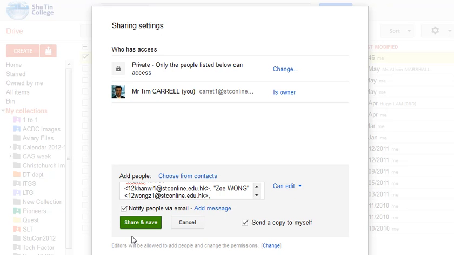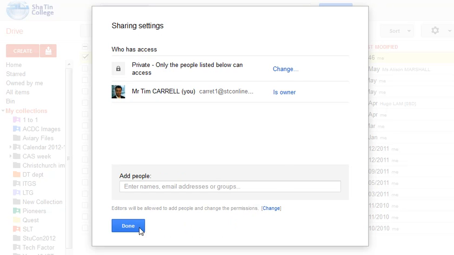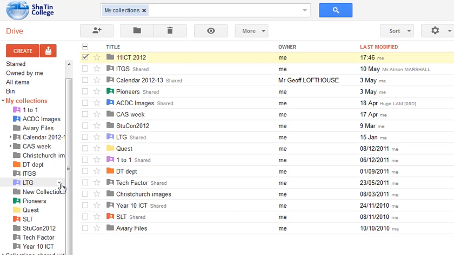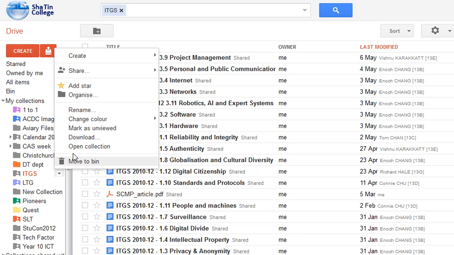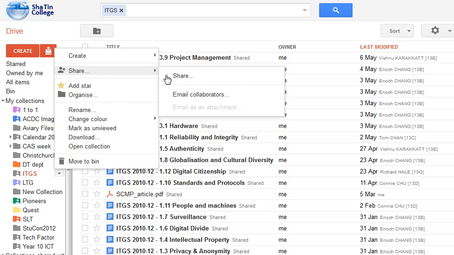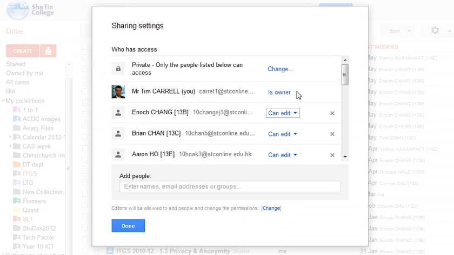All right, now I'm not actually going to do this because that would just annoy them. I'm going to cancel it and show you one that I did earlier. This is one I've used in my ITGS class. You can see there's a large number of documents in here and they've written almost all of the content for those. Now if I click this little drop down arrow here and have a look at the sharing, you can see that they've all been added in and they can all edit. So that's worked quite nicely.